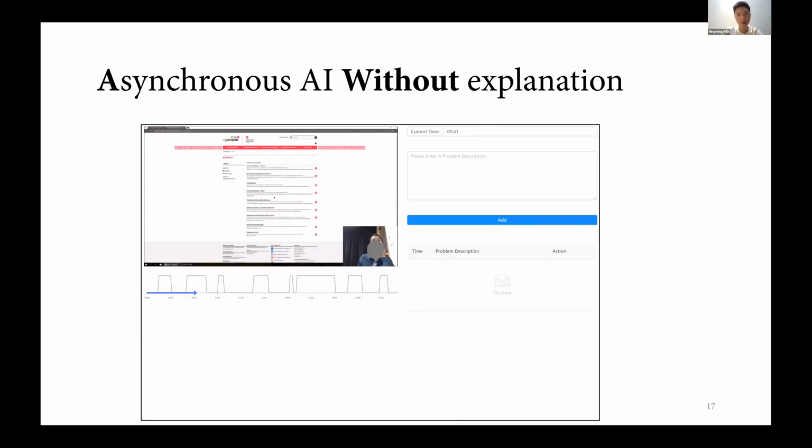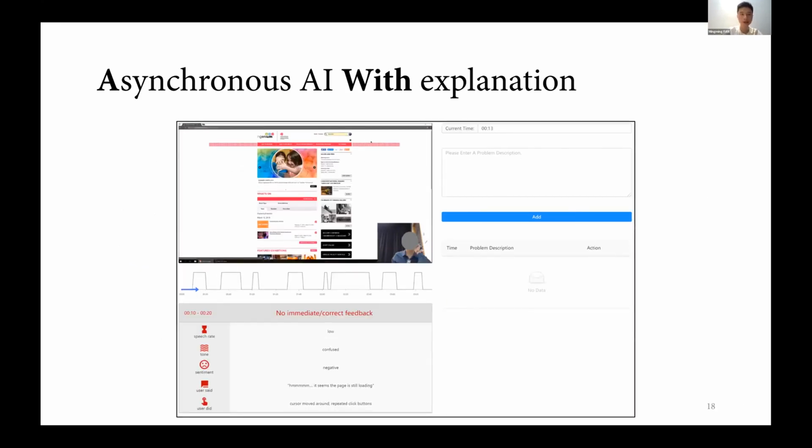So asynchronous AI without explanation is similar to some of the prior studies' design in a sense that the AI presents all its predictions at the very beginning of the analysis, so that when the evaluator starts the analysis, they already see all the AI's predictions. Asynchronous AI with explanation is similar to the prior interface, except that it also shows the AI's explanations of its behavior.